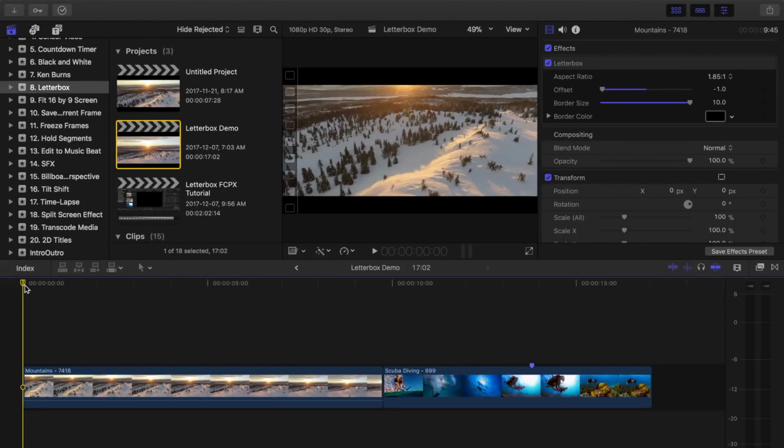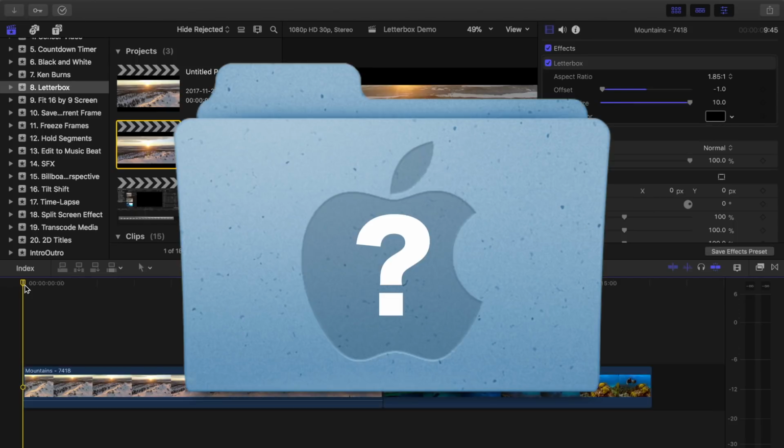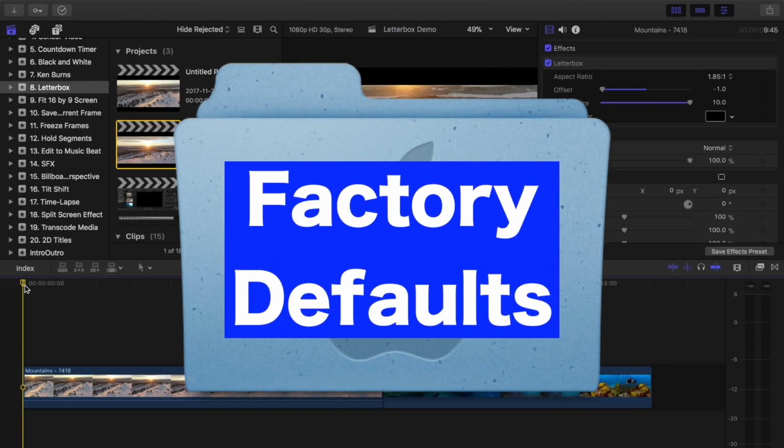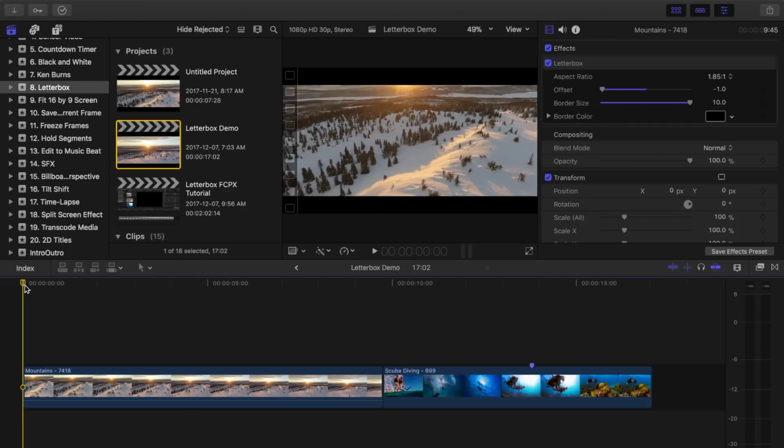Final Cut Pro needs these files to operate, and it looks for them every time it starts up. If you delete your Final Cut Pro preference files, it can't find them, so Final Cut Pro replaces these missing files with factory defaults. This simple fix can correct a number of issues in Final Cut Pro.